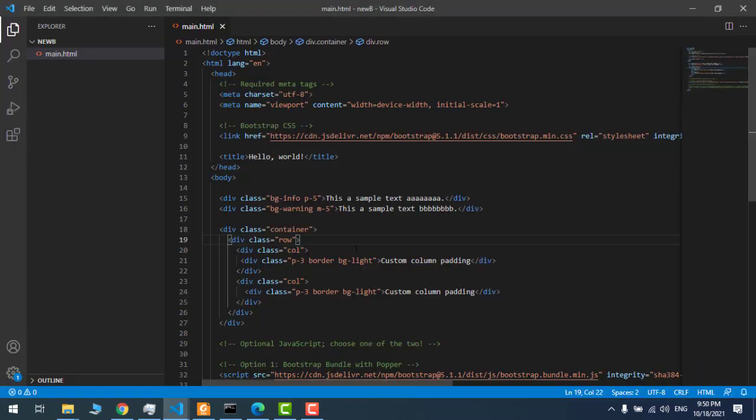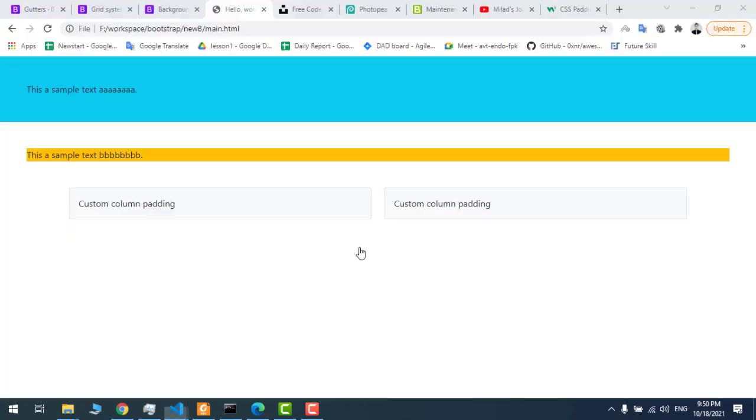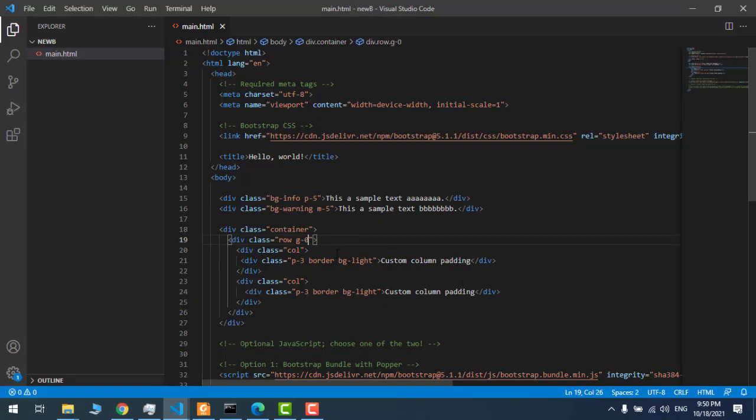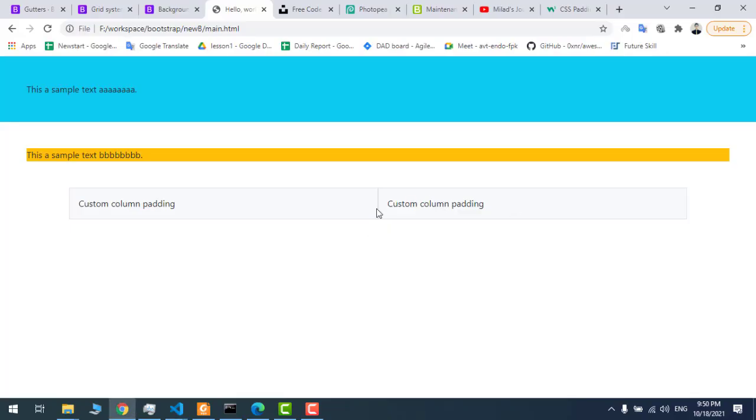But the point here is that Bootstrap itself uses default gutters. So if you want to completely get rid of gutters here, you just need to say G0. And if I refresh, you can see there's no sign of a space here between these two columns. So actually, this is all the point of gutters here. And gutters are actually the spaces between these two columns, to make it really simple.